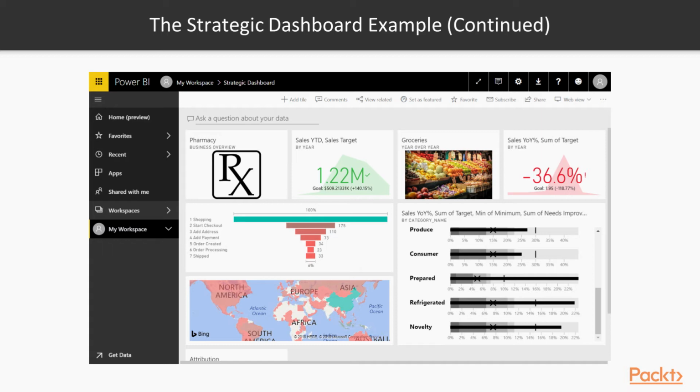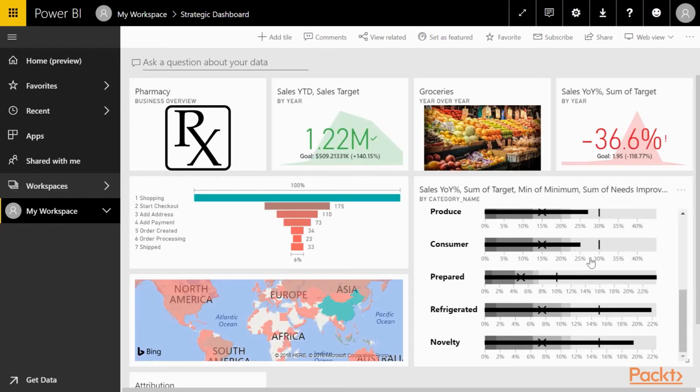Let's take a look at the completed dashboard. The first thing to note is that the dashboard fits entirely on one screen. Everything is available at a glance. You can see an executive continuously running this dashboard on a screen off to the side. The layout is divided into two vertical columns, one for pharmacy and one for groceries. Each contains a high-level KPI, followed by charts breaking down the performance.